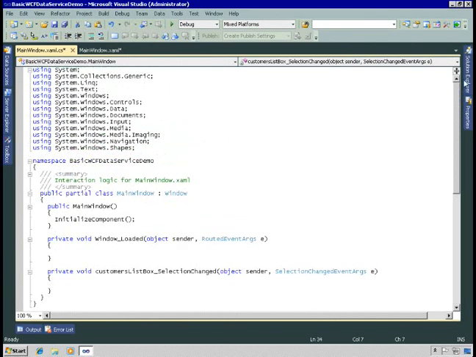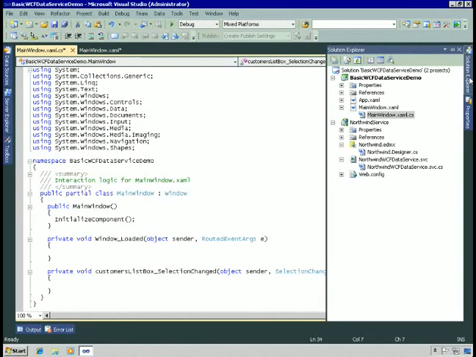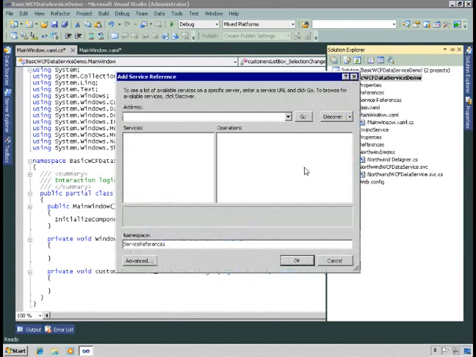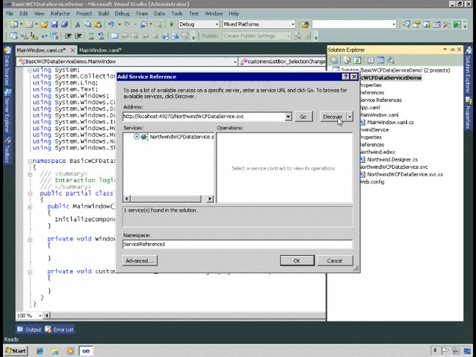I'm almost ready. I need a reference to the service. Just as I would add a reference to a web service or a WCF service, I need to add a service reference to the WCF Data Service. So I will right-click here and add a service reference. Now if I know the address, I can enter it. But because my service is in the same solution, I can click Discover.